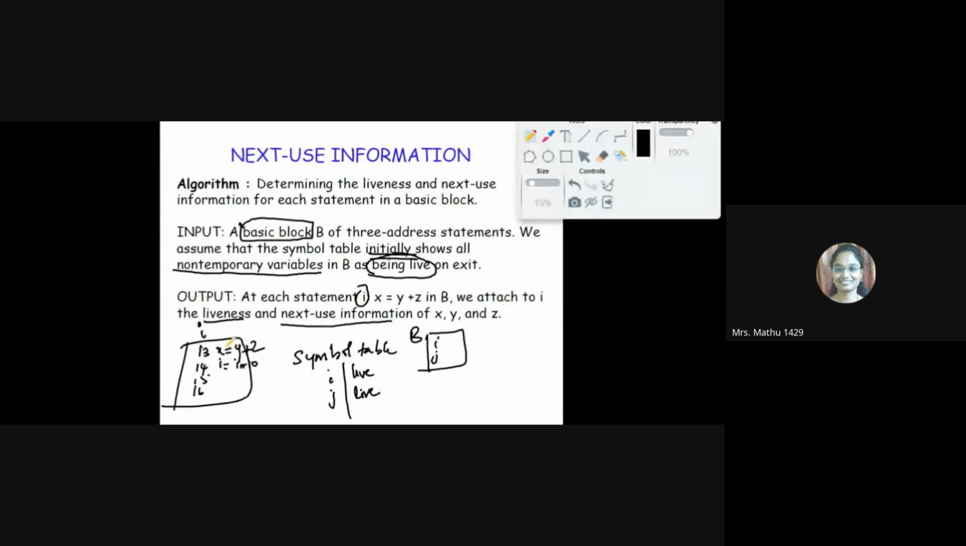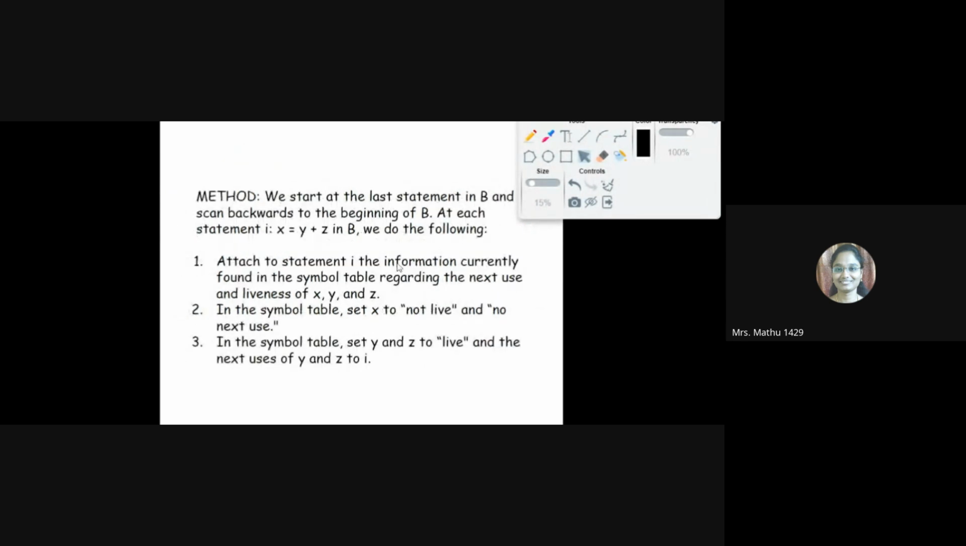Now for each of these variables we are going to attach two pieces of information: one is liveness and the other is next use information. So in each of these statements, we are going to tell what is going to happen for the variables x, y, and z. Sometimes that information may not be used after that at all. So what we do is start at the last statement in B and scan backwards to the beginning of B.